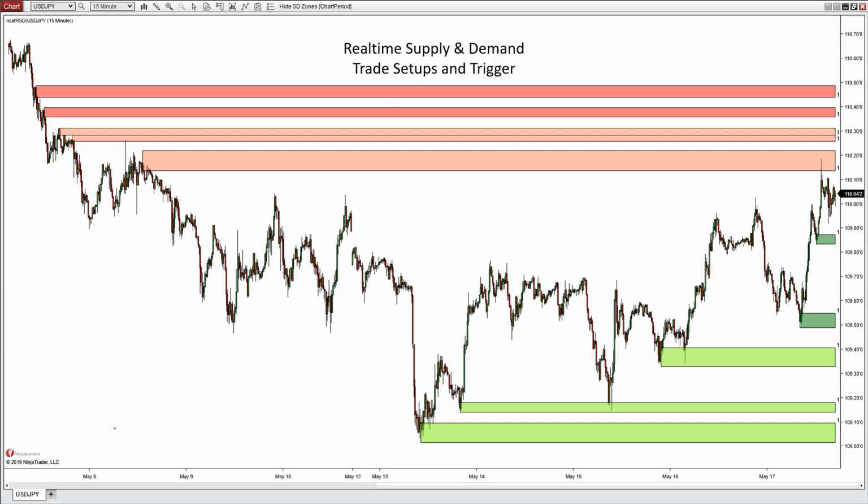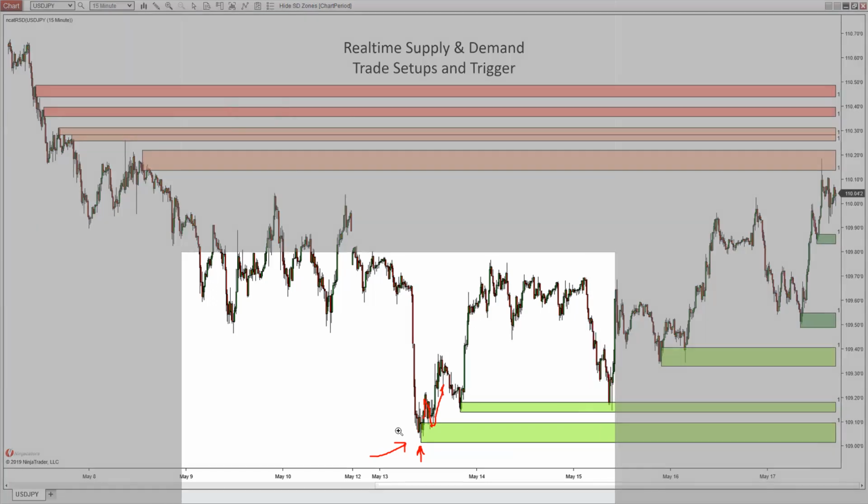So as we saw here, this demand zone all the way down here is a good example. You had the demand zone that was created right here, and the market moved out of it, and within just a few bars came back and retested it, giving us a great trade to take advantage of. I'll zoom in here so you can see exactly what we're talking about.